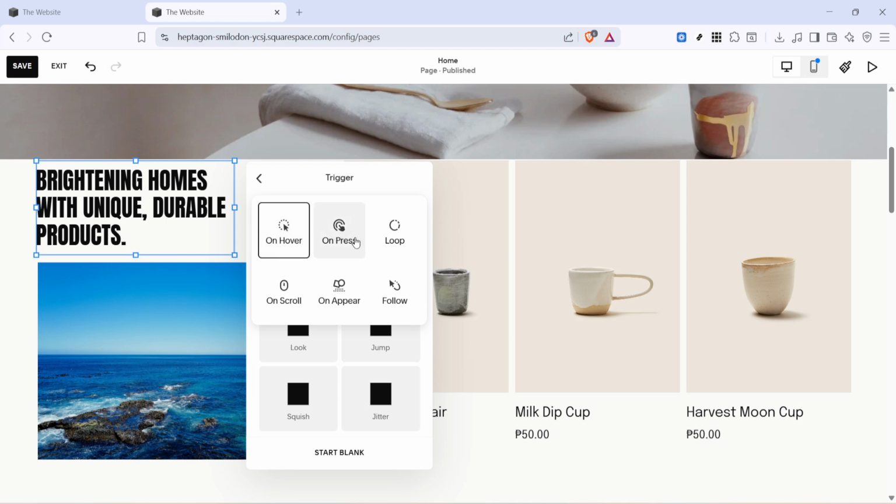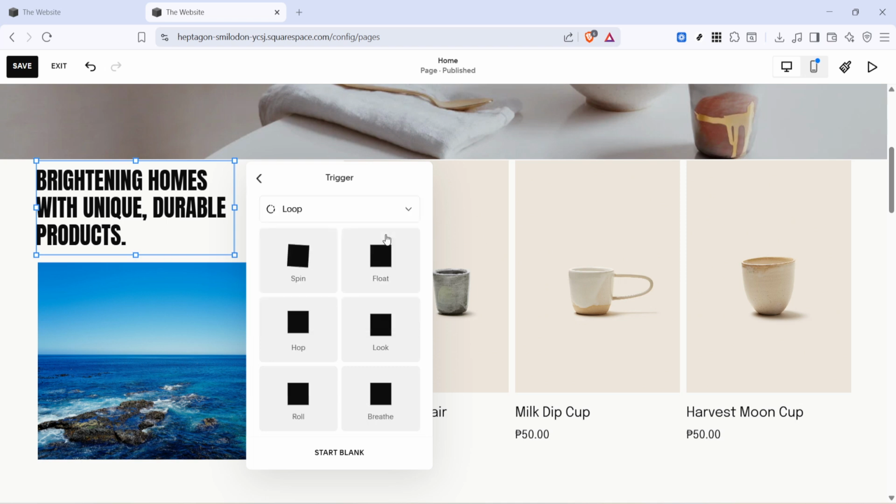For this example, click on loop. A loop trigger is useful when you want the animation to repeat automatically without requiring any interaction from the visitor. This can be a good option if you want to keep a certain text element subtly moving to attract attention.